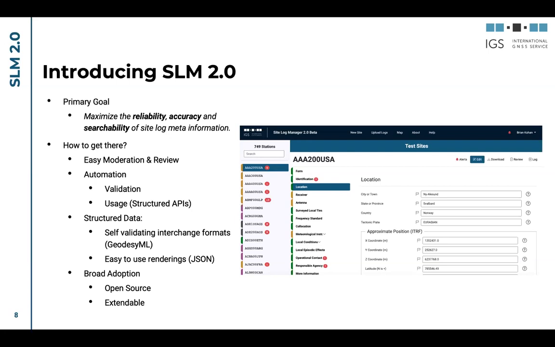XML is great in the sense that it is self-validating. You can have schemas for it, and so it's superior as an interchange format. But a lot of times, if people are just writing a quick Python program, they're going to want to use something more like JSON.